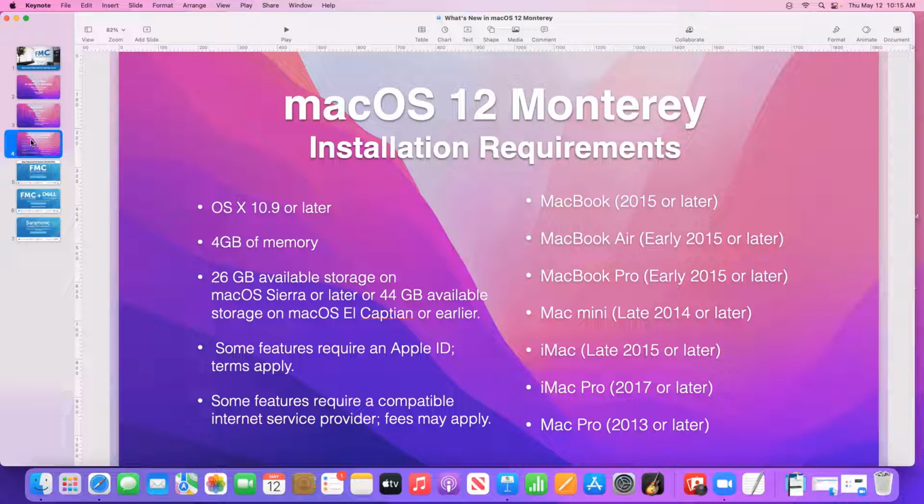Also for storage, you have to have enough free space on your hard drive to download the installer, which is a little over 12 gigabytes. And you need another 26 gigs of free space in order to actually perform the installation. If you have macOS Sierra or later installed. If you're running El Capitan or earlier, that's macOS 10.11 or earlier, then you need 44.5 gigs.